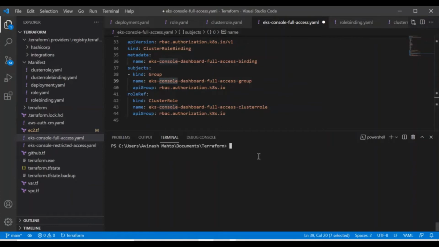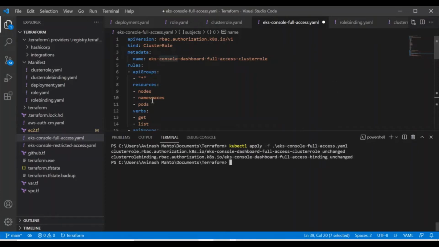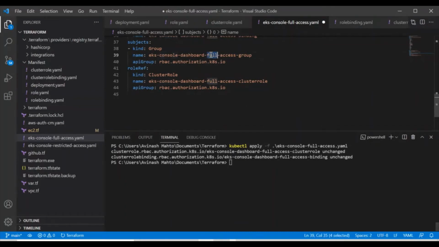Okay, so let's create this cluster role, and the name of this file is EKS. So now this cluster role and cluster role binding have both been successfully created. Now what I am going to do is assign this particular group to the EKS user inside the config map of AWS Auth.